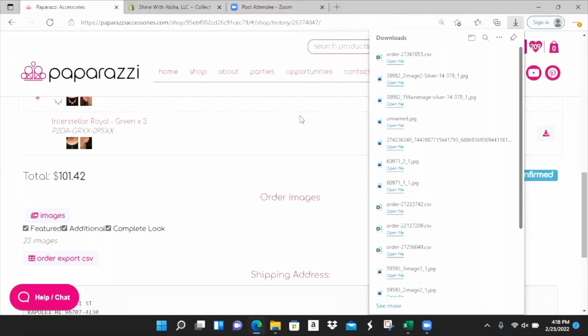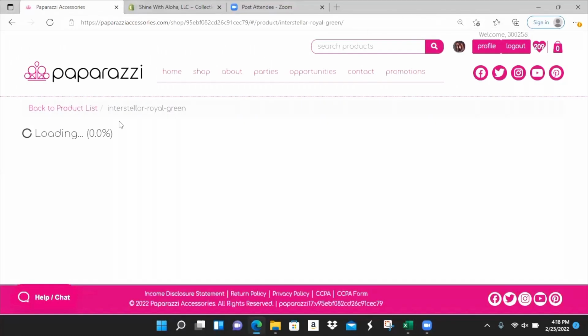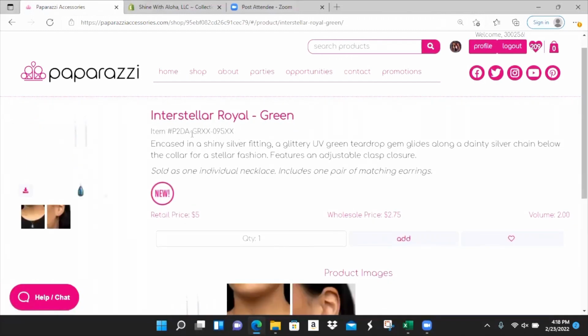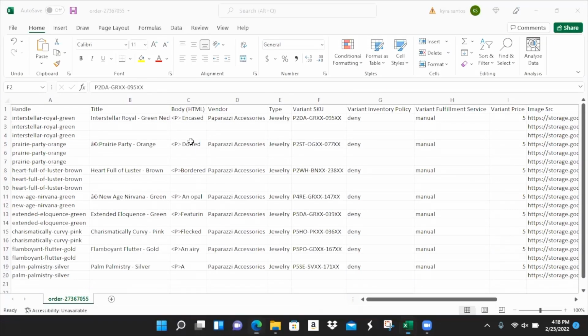And if we actually look here, and I go into an actual product, which is the one that we're looking at right now, this is the SKU number, which is the Paparazzi item number. This is the title. This is the description. So when you upload this to your Shopify store, you'll see all of this, a little new icon all the way up at the beginning called encased, okay?